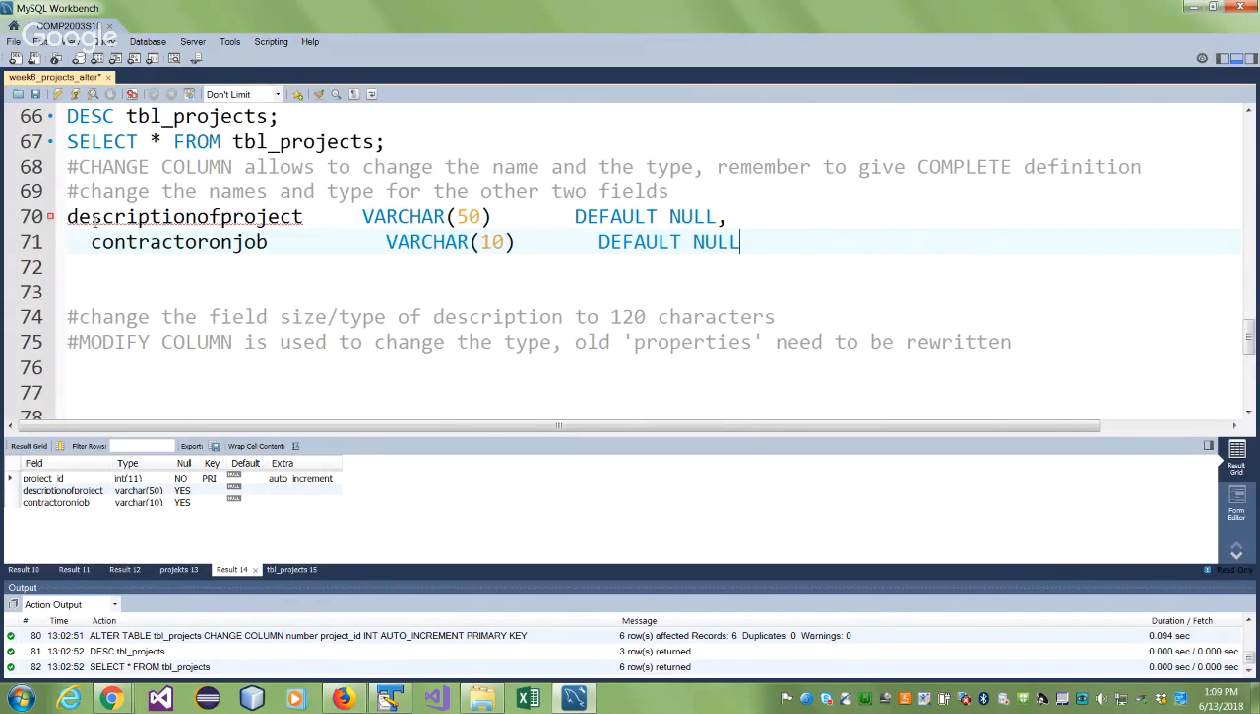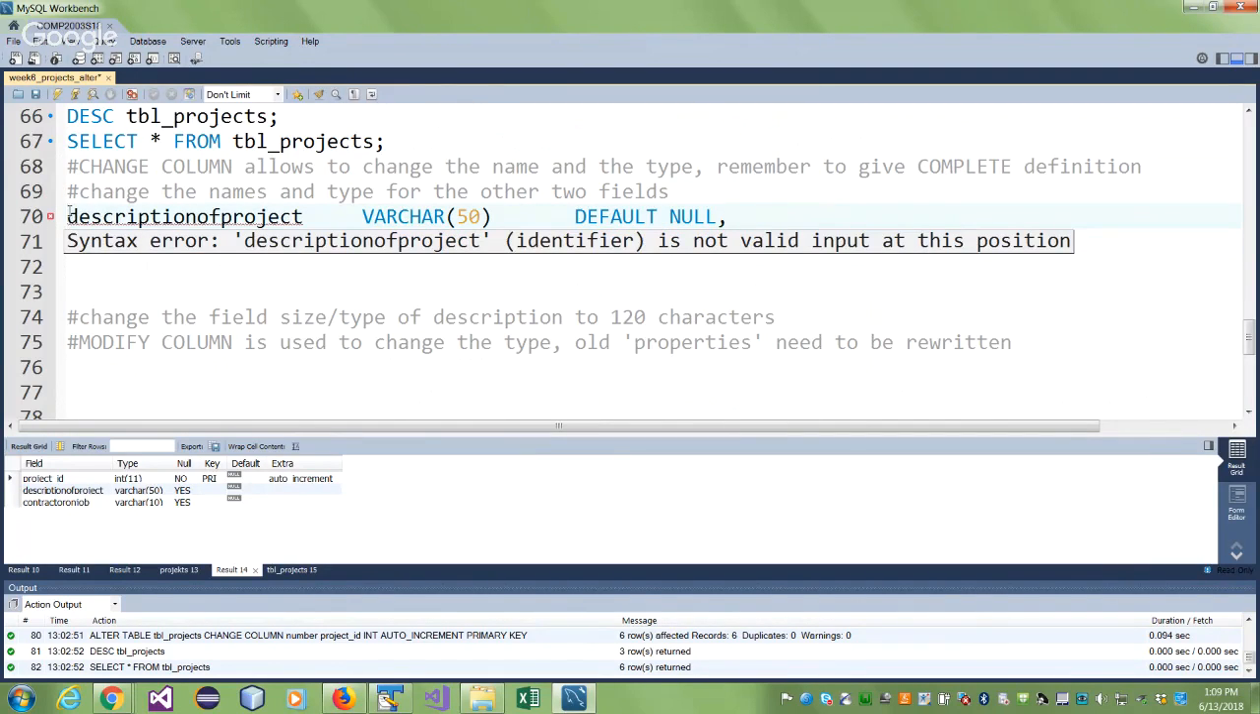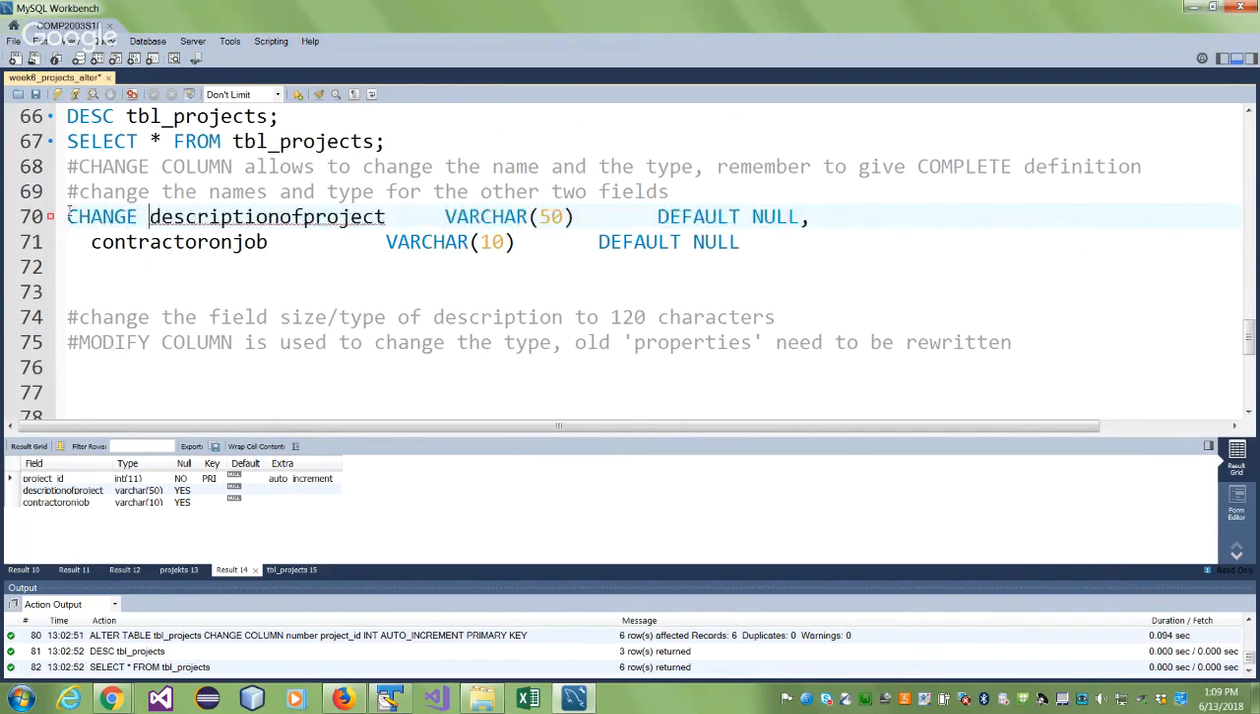Okay, let's do it. It says change the name and the type of the other two fields, both. So name also has to be done. The syntax is change column. Which column do you want to change? Description of project. What do you want to call it? For me it could be whatever, but this is fine. I'm going with description of projects. I want to change its type from 50 to maybe 200.